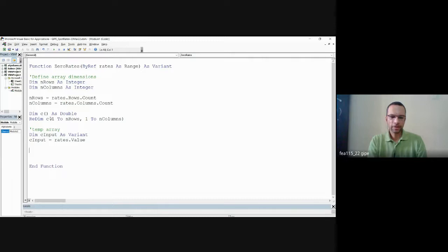So I'll define a couple of variables here. Dim i as Integer, Dim j as Integer. So just two temporary variables. And now I would like to define a For loop to populate my array C, because at the moment my array C is empty. It's just an empty array for which the dimensions have been defined. It doesn't have anything right now. Now I will move the data from C input into C.